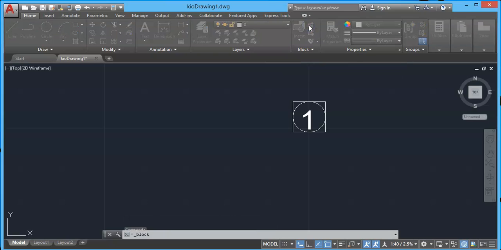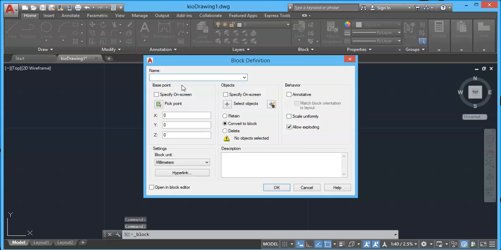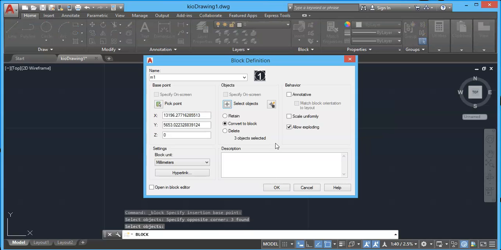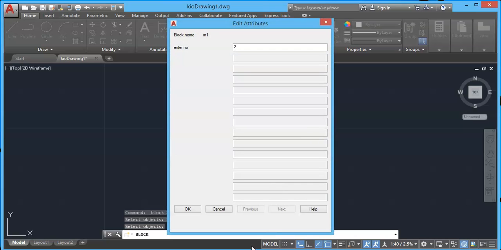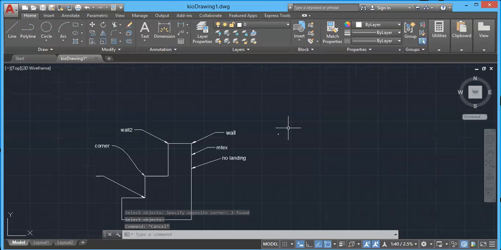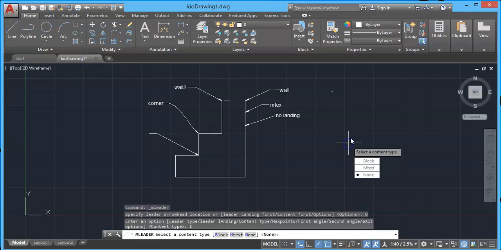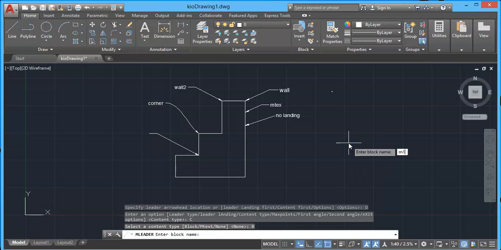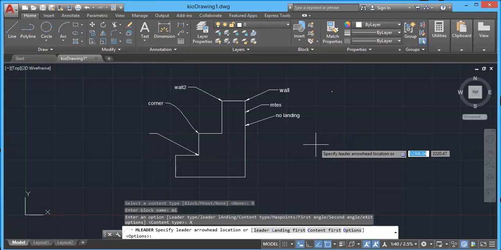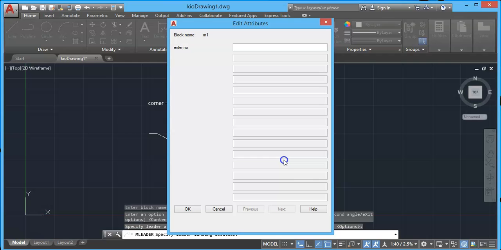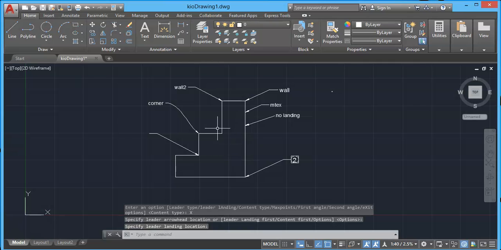Select create, give a name, say M1 as your block name, then pick point, select this edge, then select the objects and press enter, and click OK. Type 1 and press OK. Now we will create the leader again. Select option, then content type, select block, enter block name M1. Now click the exit option, click the first point of the leader and the second point, then type the number you want. Suppose I want it to be 2 and press OK. In this way a leader with a block is added.